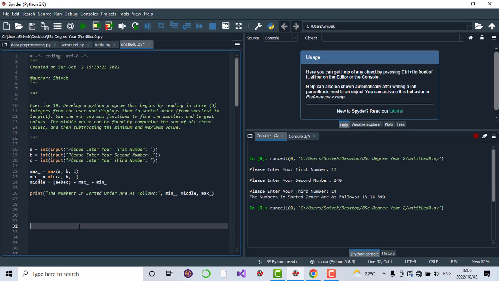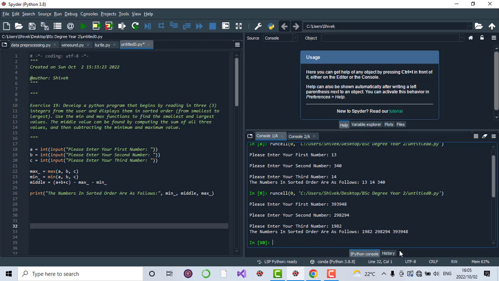So let's run this again. Very interesting program. Pass in any random stuff. And we see that the program is able to pick out the min, max, and the middle value, and it's giving it to us in order. So that's very good. And with that, guys, we've reached the conclusion of exercise 19 in our Python exercise tutorial series.